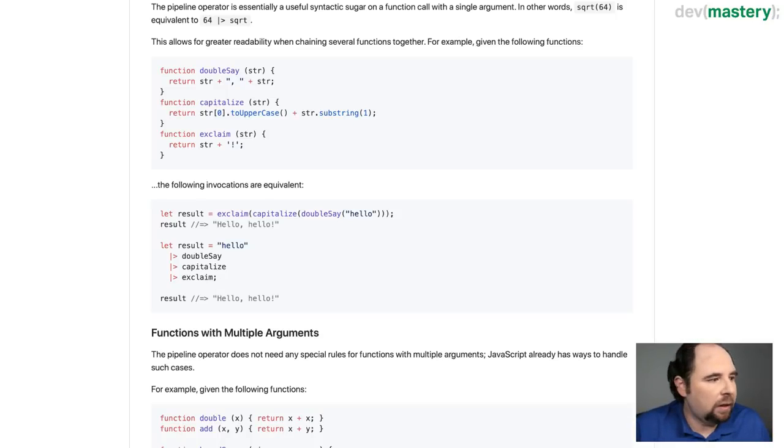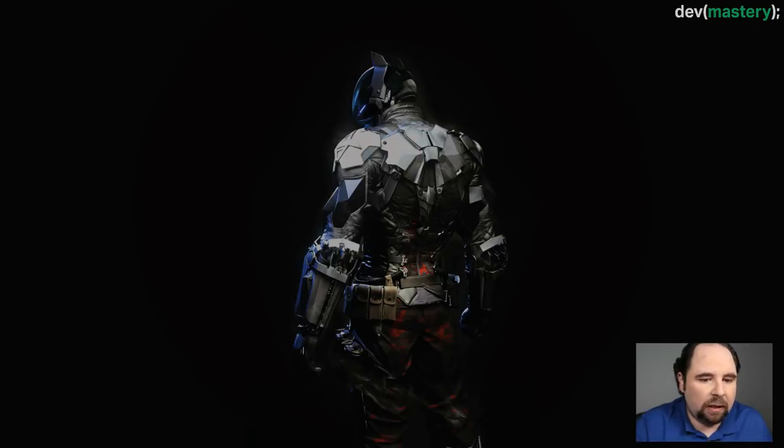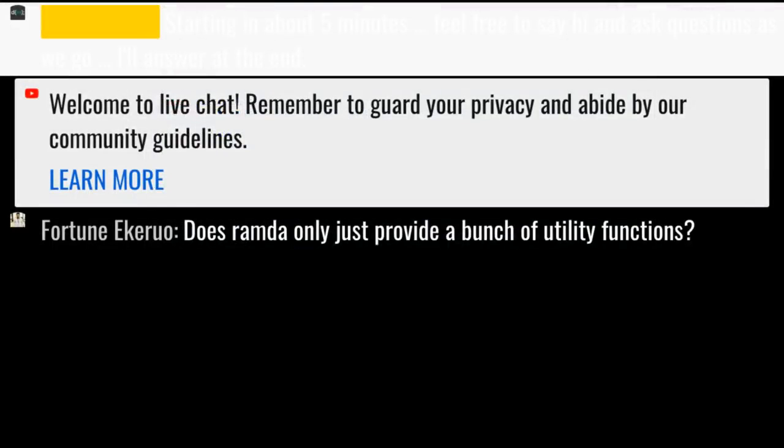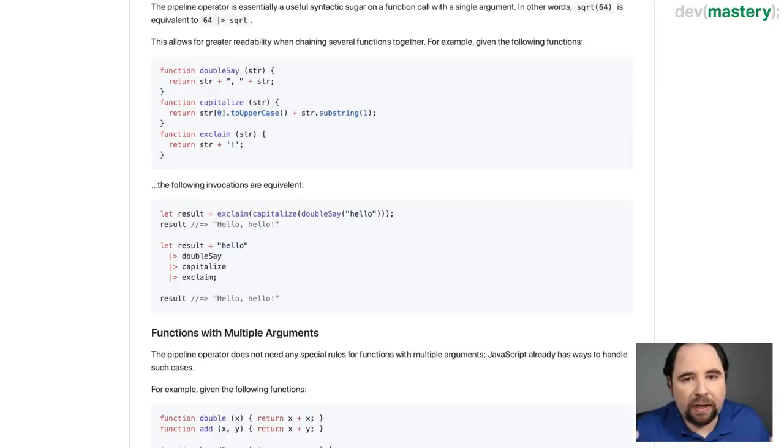Okay, so I'll see if there are any questions, and I'll take questions. Okay. So yeah, does Ramda only just provide a bunch of... Yeah, so that's what Ramda is. It's just a library of utility functions that is put out there. It's similar to Lodash, if you've used that, or Underscore if you've used that. So lots of really useful utility functions. It's something that is worth exploring.